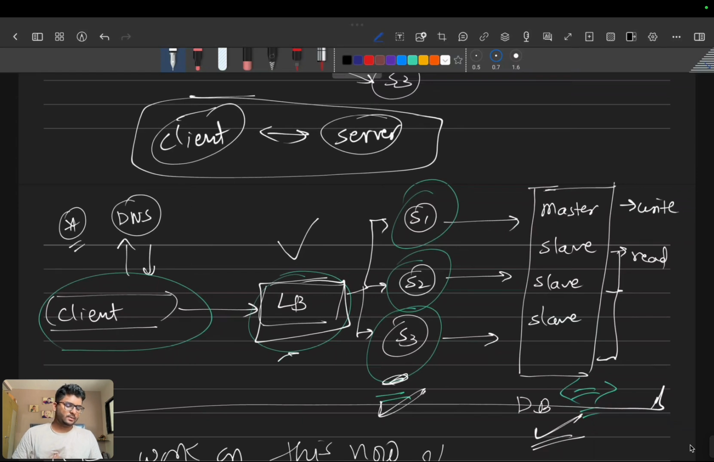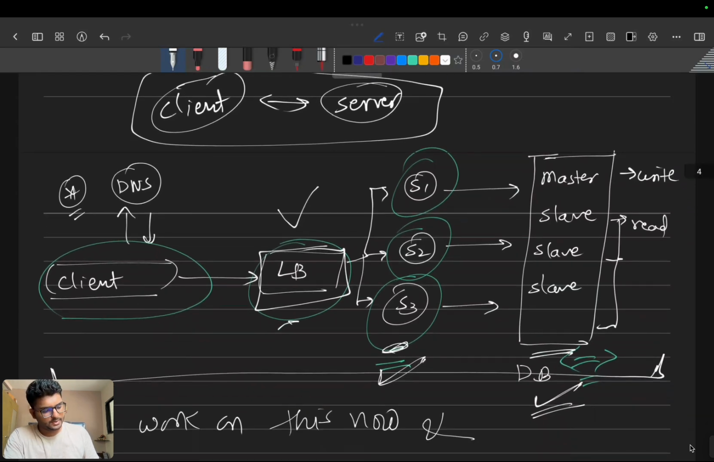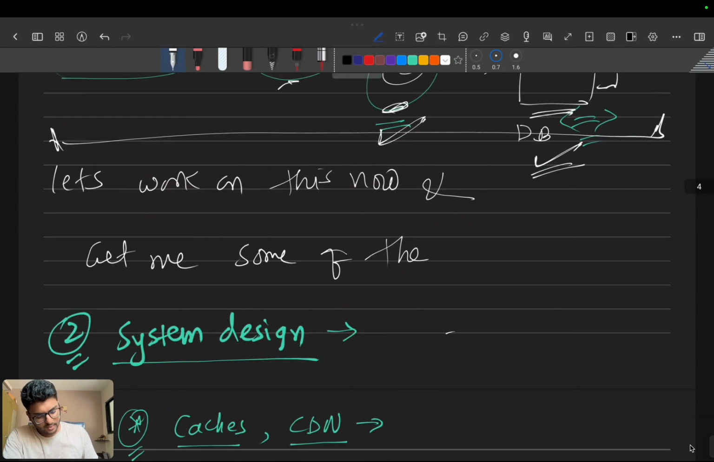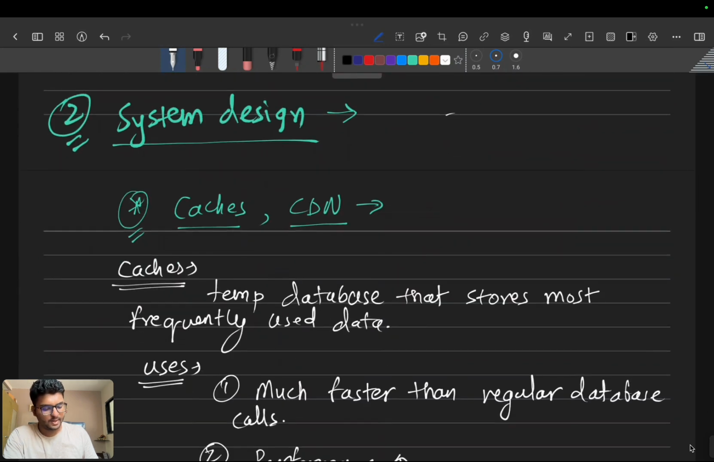which are horizontally and vertically both scaled, the concepts of which we had discussed in the previous lecture, and the database as well, which we had scaled using master slave architecture. So now, looking into the further scaling part, we have two more concepts to learn, which are cache and CDNs.